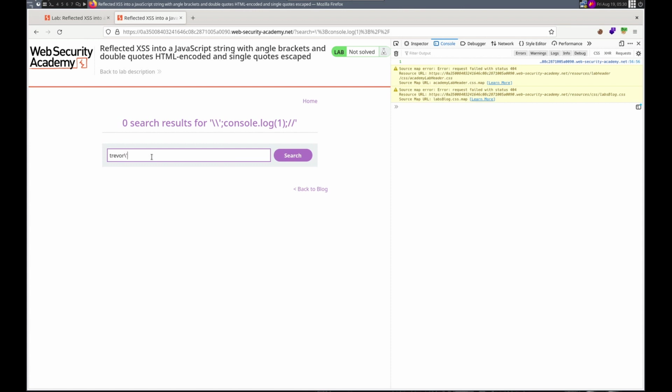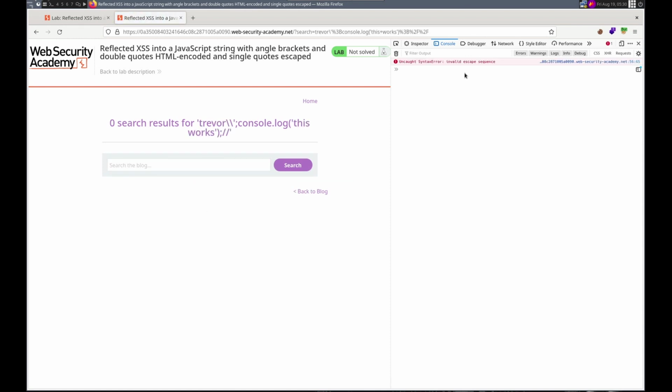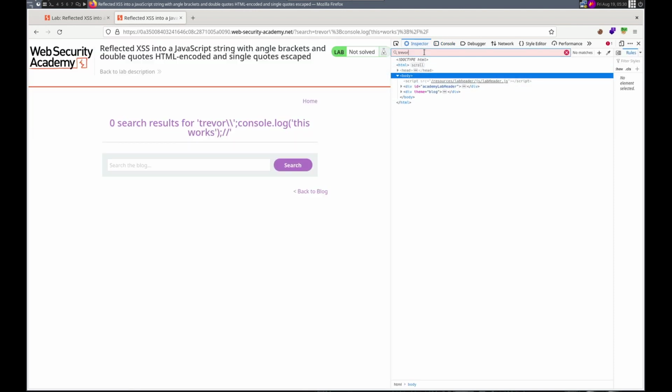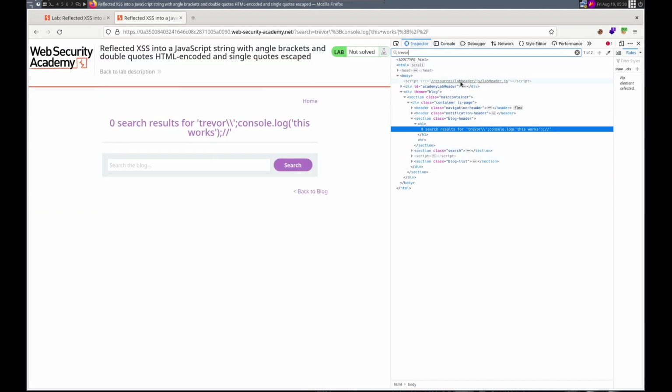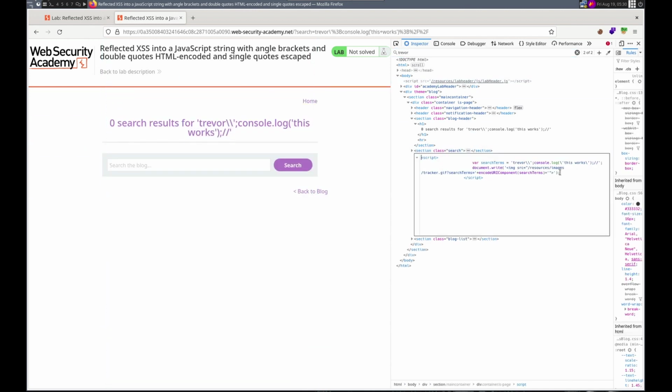We want backslash, that, semicolon, console.log. This works. Semicolon, double forward slash for a JavaScript comment. Invalid escape. Uh-oh. Did I not do something right? Console log. Oh, it's because our single quotes are getting escaped.